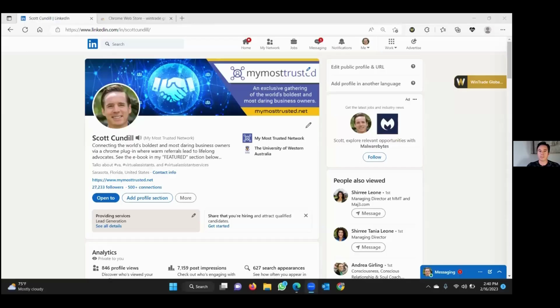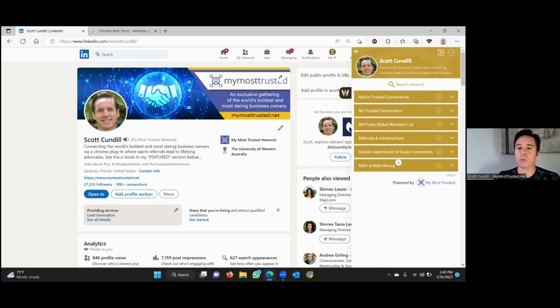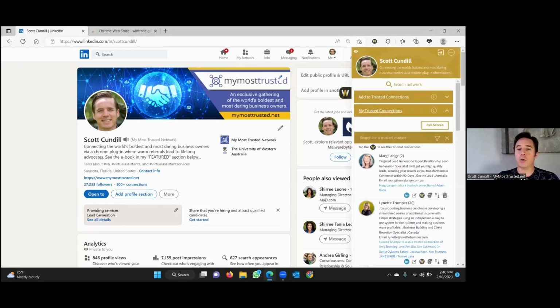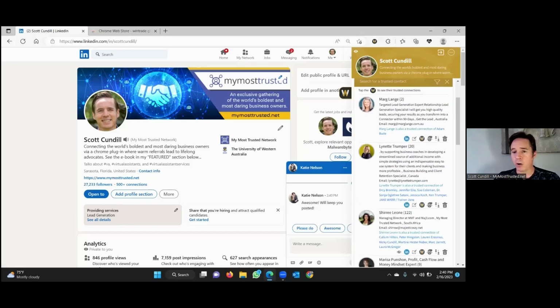And your goal is to get this little Chrome extension over here, this little WinTrade Global. It's a Chrome extension and it floats on top of LinkedIn like this. Now, this little WinTrade Global expands. And what it's going to allow you to do first and foremost is build your own separate database of your key connections. So I've got 27,000 connections, and so many of those connections I don't know. So now I'm creating my own separate database of those connections I know and trust.